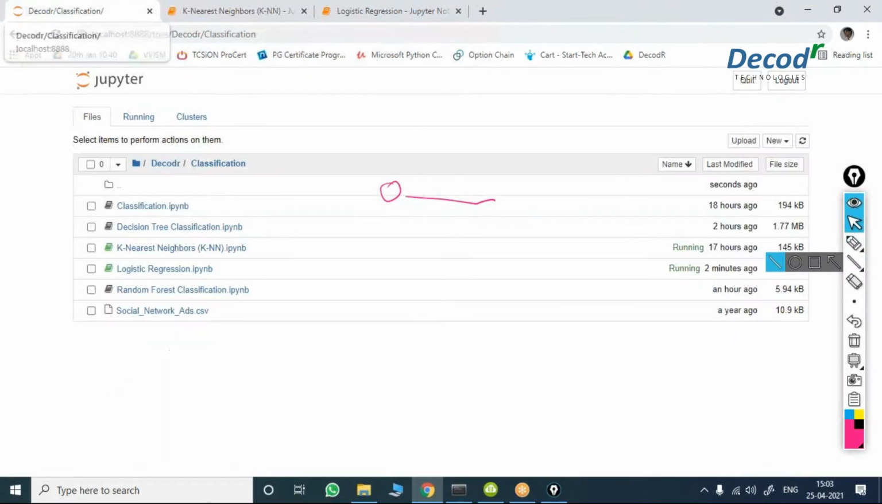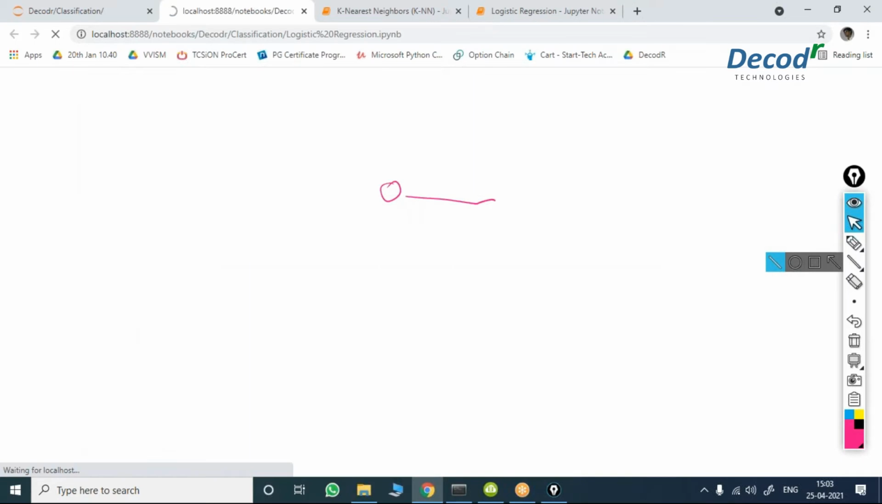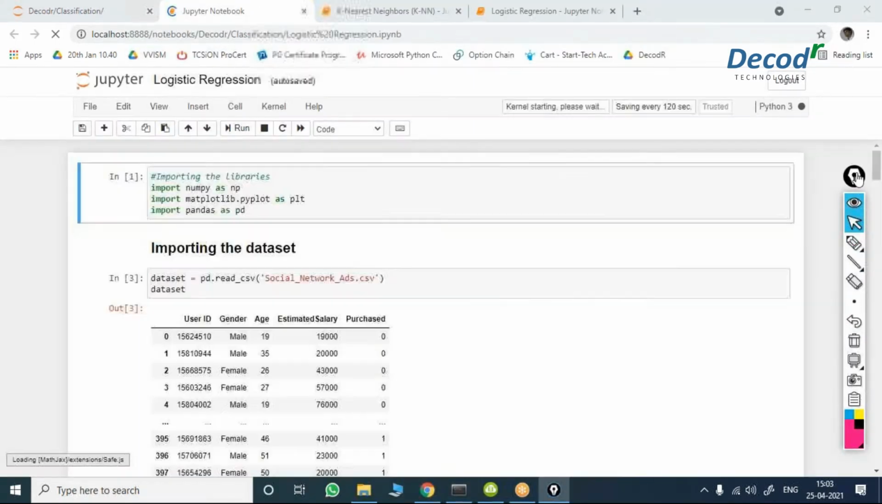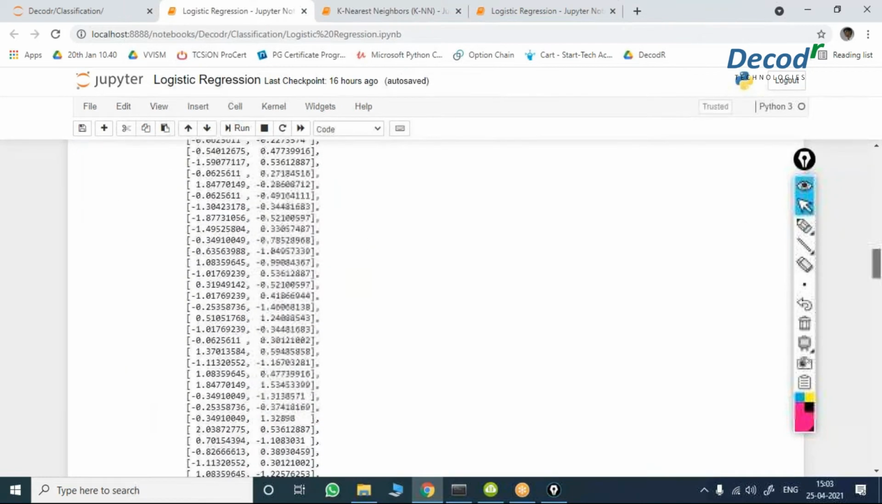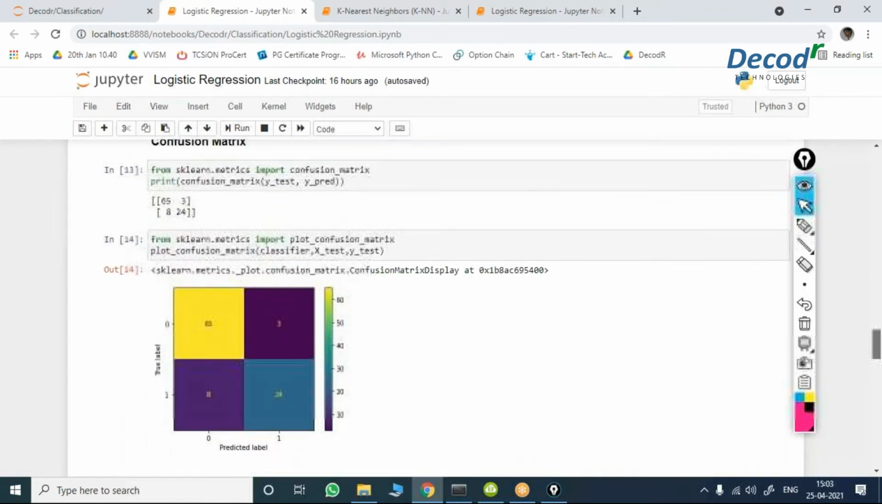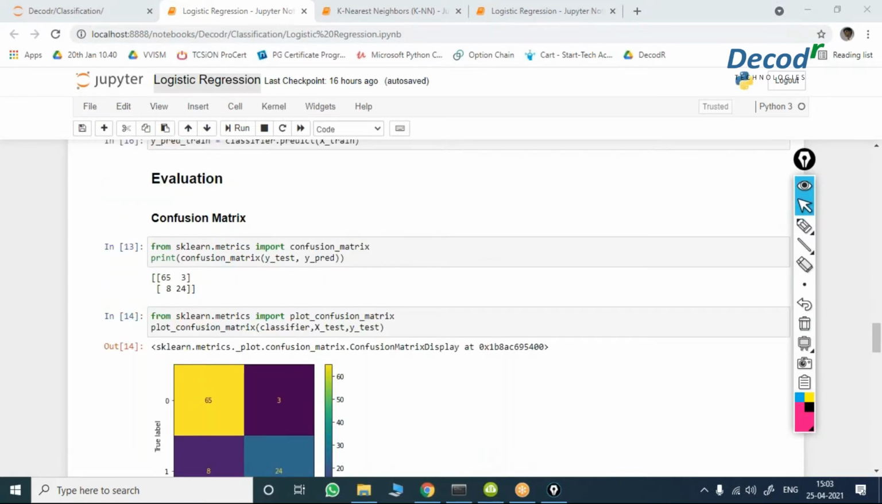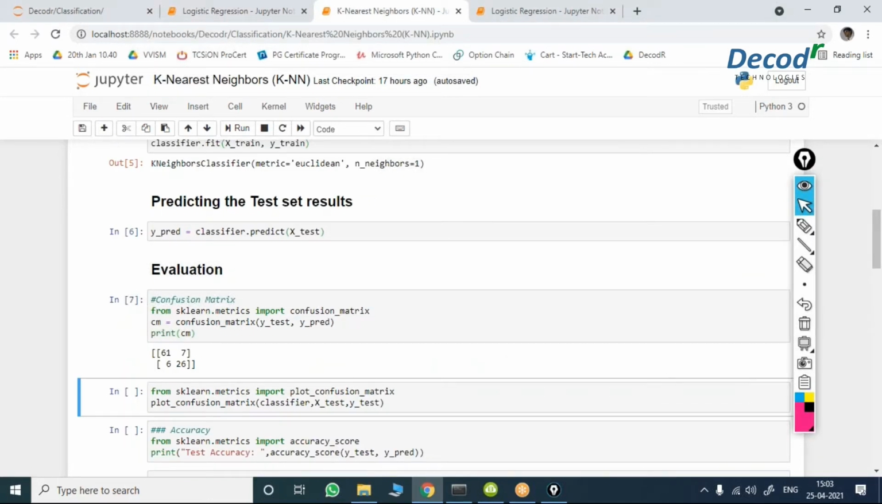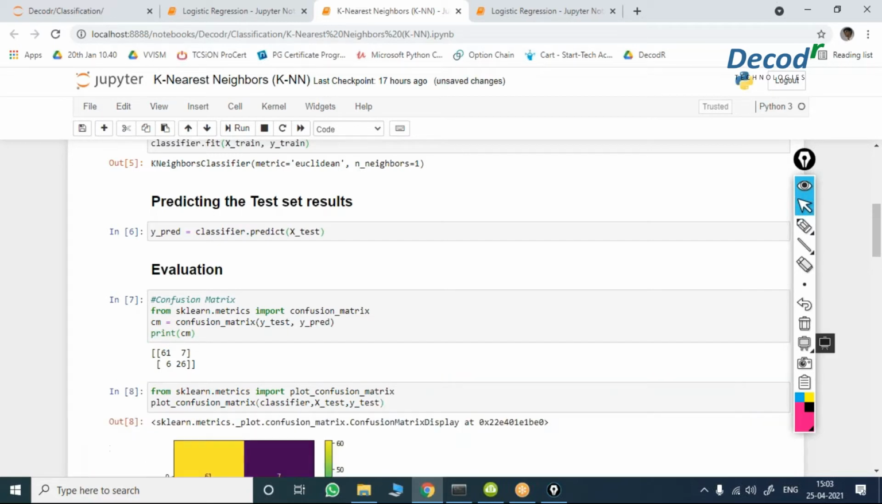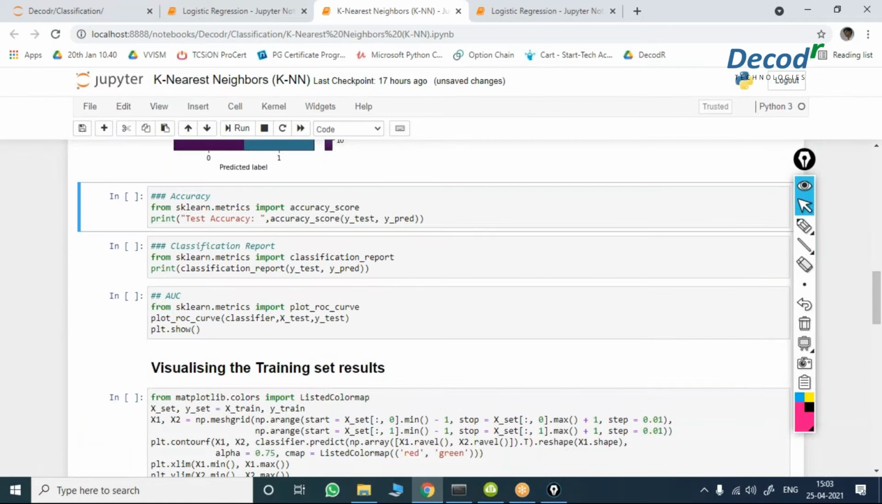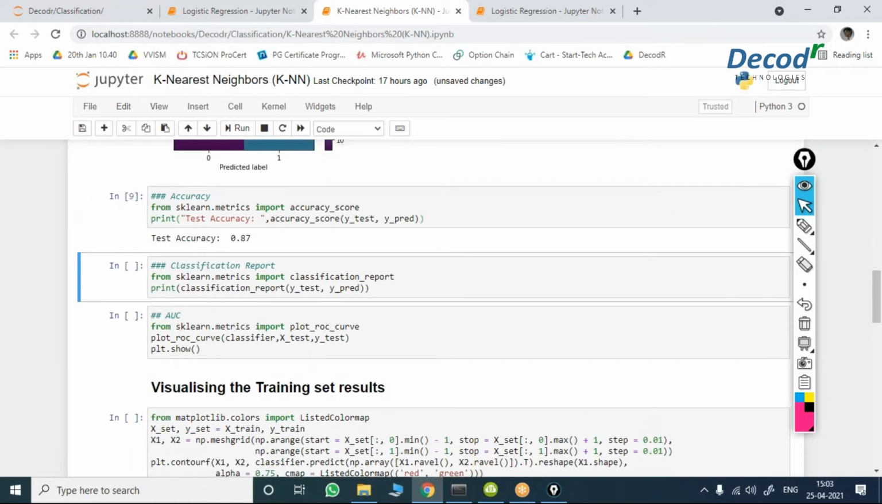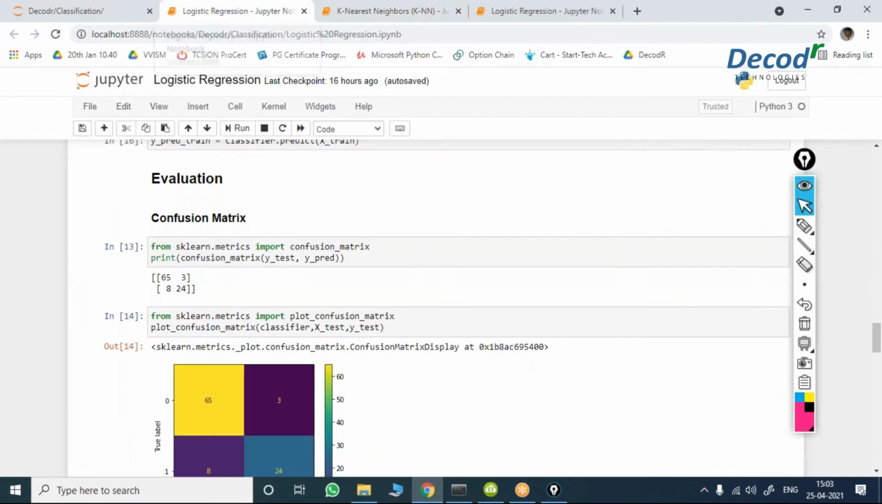Earlier in the logistic regression, if you open the confusion matrix, it is 6, 3, 8, 24. Out of these, 3 and 8, a total of 11 records, are misclassified. Now in KNN classification, there are 13 misclassified records. If I plot the same confusion matrix and check the accuracy, it is 0.87. In logistic regression, it was 0.89.